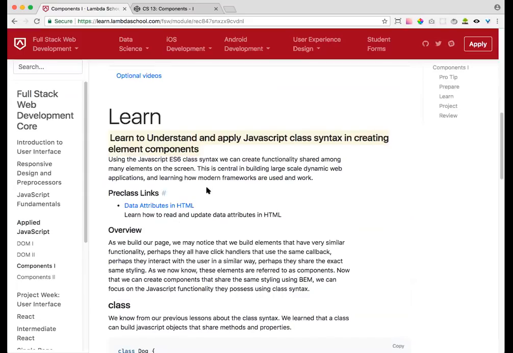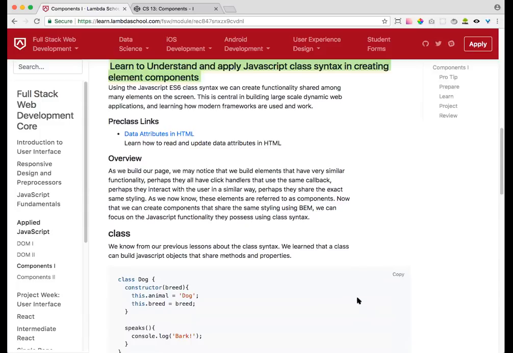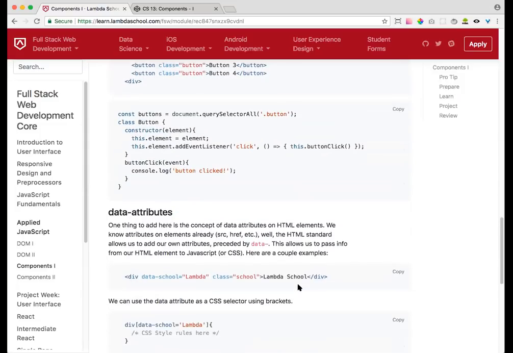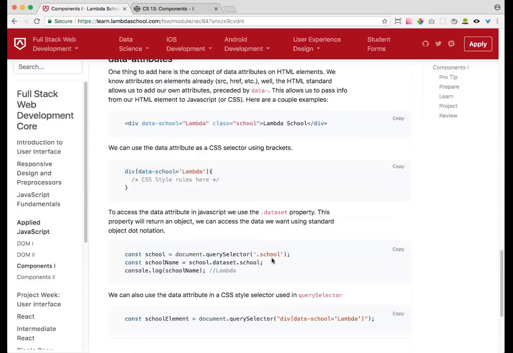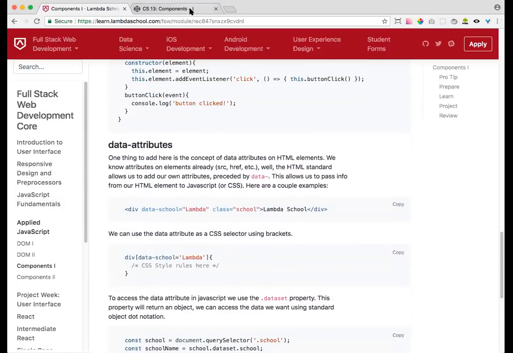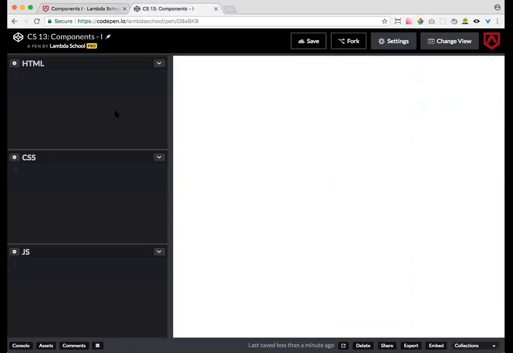So we're going to learn and understand and apply JavaScript class syntax and creating element components. This is brand new to you today. And I expect to be some confusion at first, but eventually we're going to get this figured out. So a lot of this stuff is already in here. We're going to be talking about these things in the training kit. But for today, we're going to jump in and just kind of look at some code.